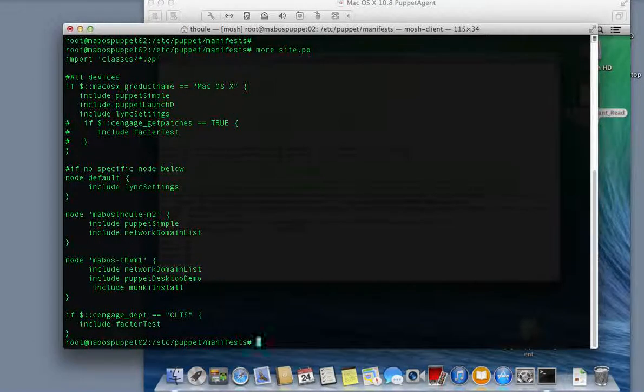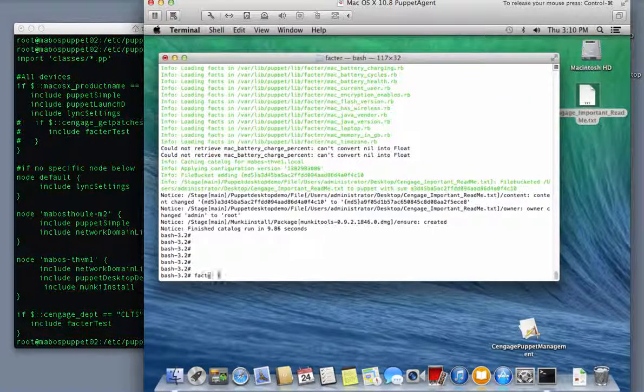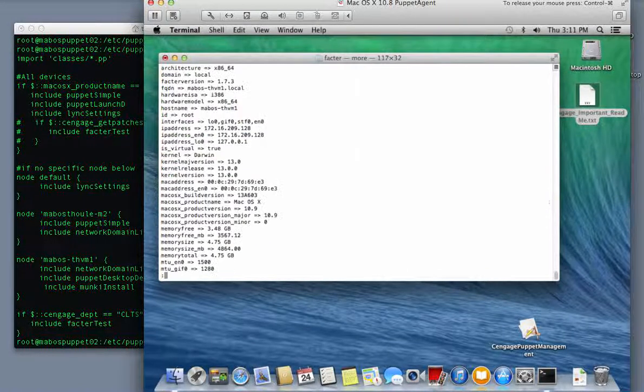So here we go. There's a function called Facter, which is part of Puppet. Facter is facts about a machine. So I'm going to do facter pipe more, and let's see what's on the machine.